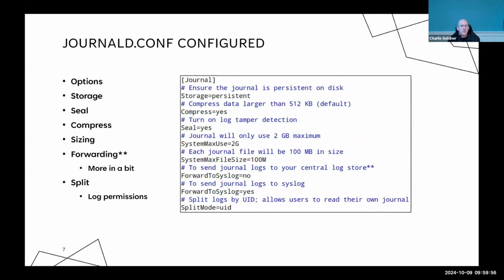Now, there are two options when you want to forward your journal data. You have an option called forward to syslog. I have both of them set here, and this is not what my configuration looks like. I just wanted to show you what the options themselves were. When you set it to no, you can set up a different capability, which we'll go over shortly, that allows you to forward those logs off to a central store. You can use that option, or there's another option, which we'll talk about.